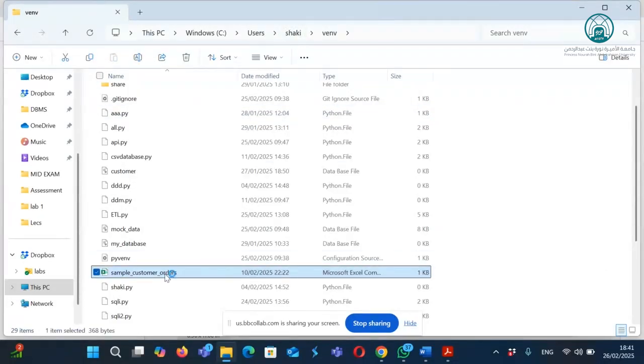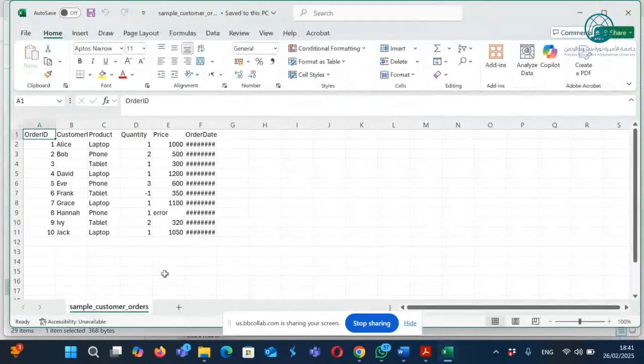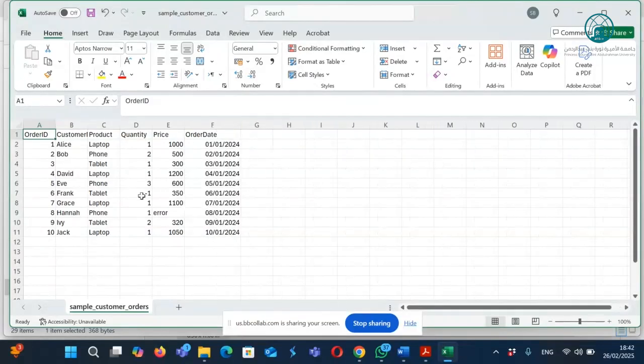So when I double click this file, what can I see here? I can see some data like 1, 2, 3, alias, laptop, 1000, order date. I can see all the dates here. But the problem is, the 3 is missing, and there is something error here. So I'm going to clean those data, and then I'm going to store those data in the database. I will explain in the program what cleaning steps we are going to do.